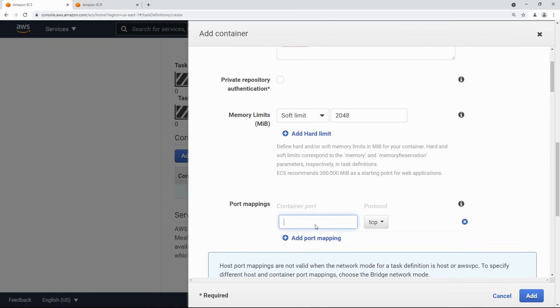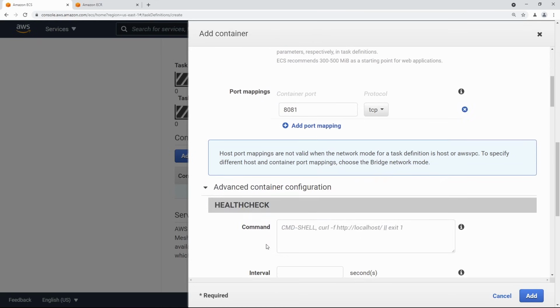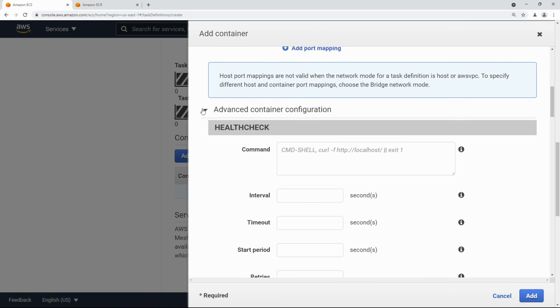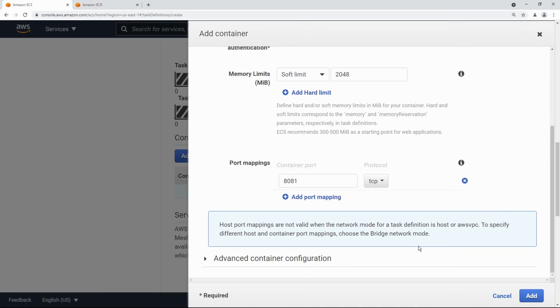Port mapping. So this is important. The port that we set in our Docker application, remember I told you it was port 8081. I exposed that port, and that's the port that the Flask app is running on. So you need to put that in here. Whatever port you were running your container on, that needs to be in this box. So make sure that you do that. Advanced stuff, I'm actually just going to minimize that so it doesn't confuse you.